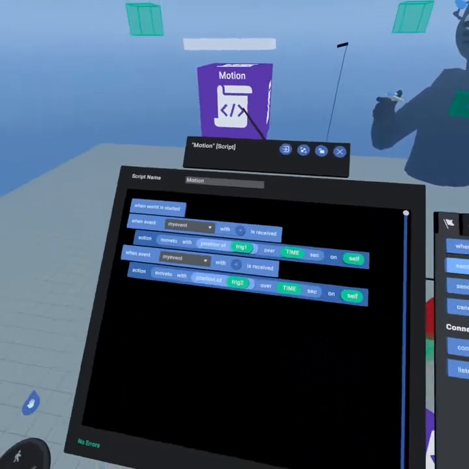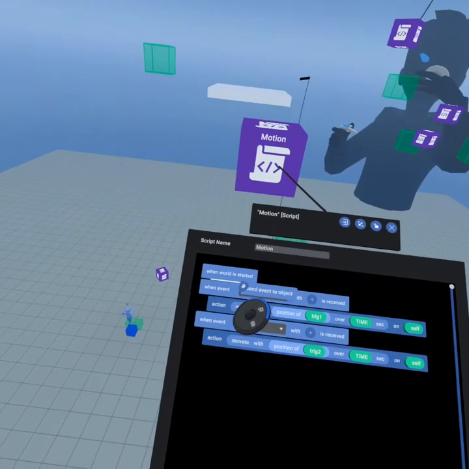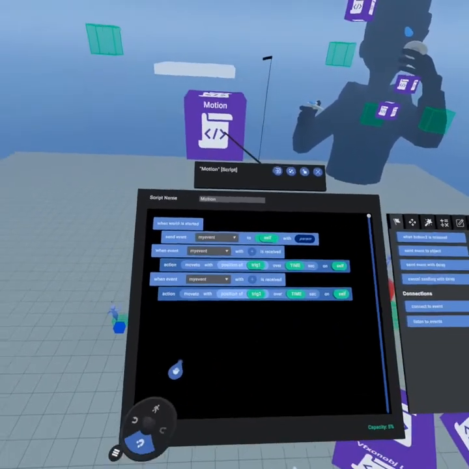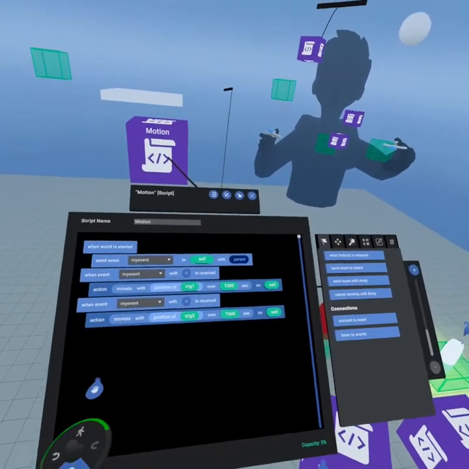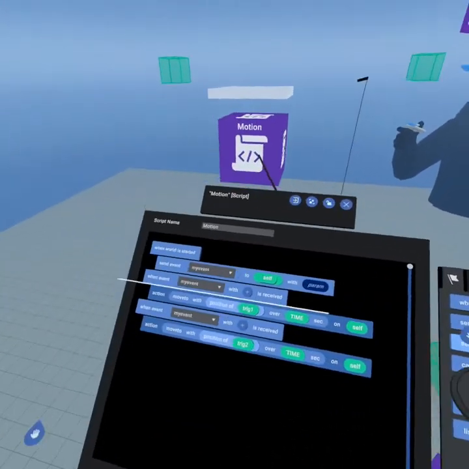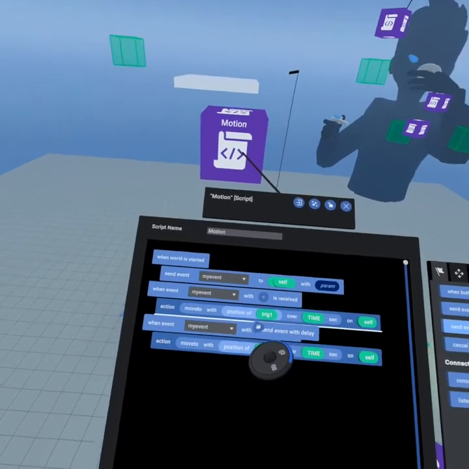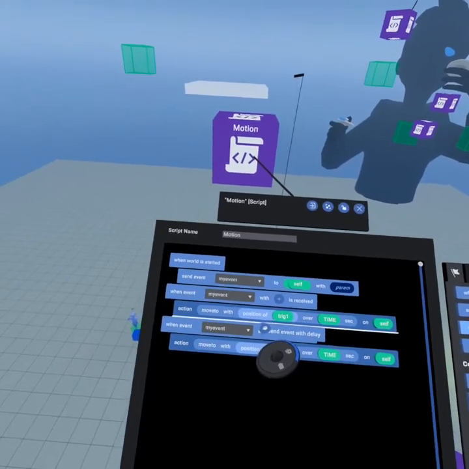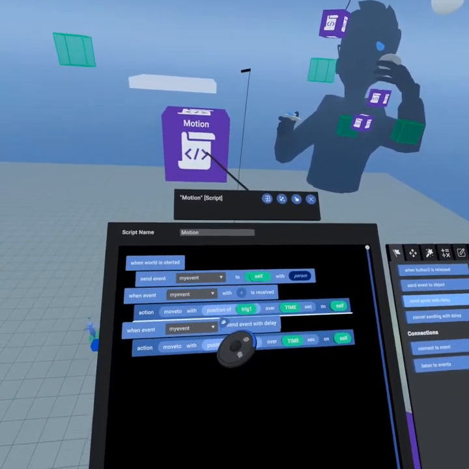So we're going to go ahead and grab send event to object first. So when world is started, send event to object. That's going to run our first my event, but now we need to run our second my event. So what we want to do is grab send event with delay, and we're going to put that underneath the first action, which is trigger 1. So it says action move to position of trigger 1.